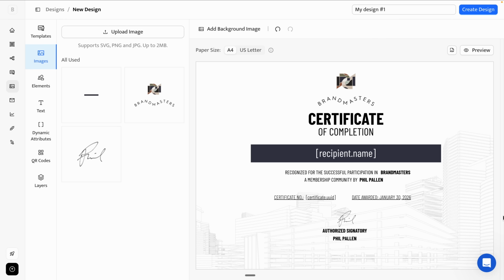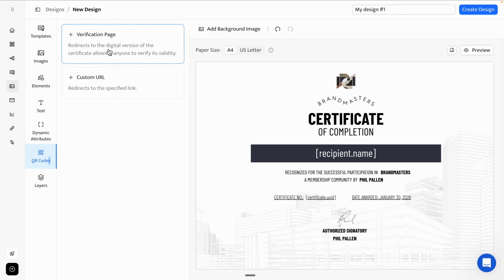I can also add verification elements like a QR code directly on their certificate. In this case, I don't need that, but if I wanted to, this would be a good way to have something that's not just a visual asset, but anyone reviewing it, like an employer or HR team, they could scan it and verify that it's authentic.